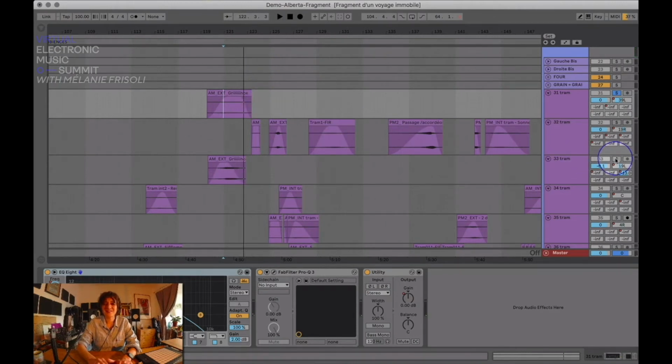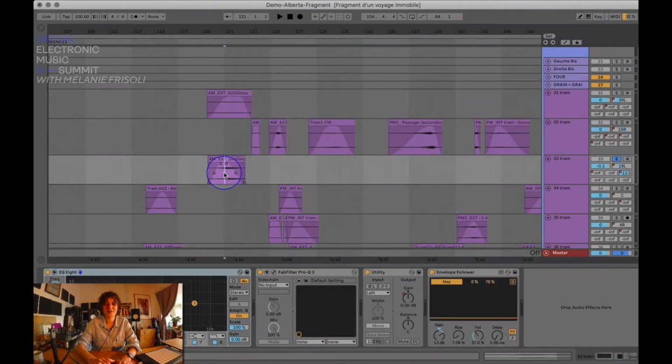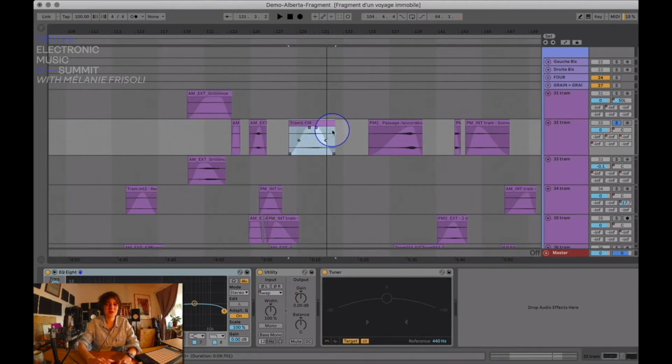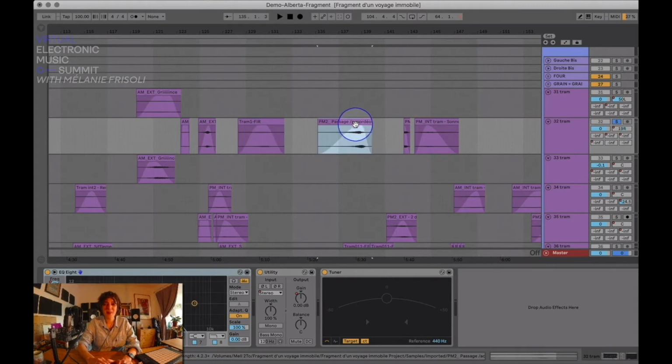Nice. That's the brake of the tramway. You know, the tramway is really singing. Nice. What do I have here? Just a tramway passing by. You've heard the automation with the panning.